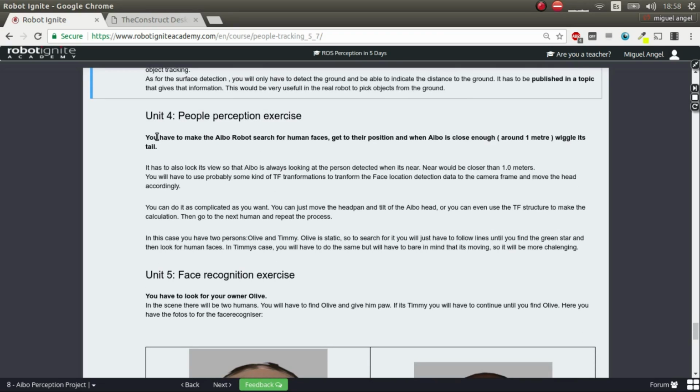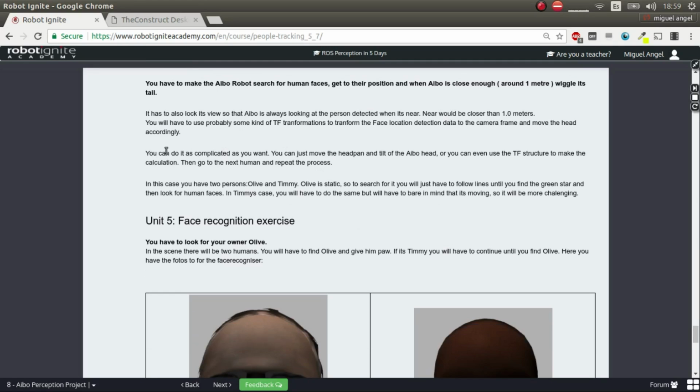So, you have to make the Aibo robot search for human faces. Then, get to their position. And when the Aibo is close enough, around 1 meter, wiggle its tail and then go to another person. You can do it as complicated as you want.